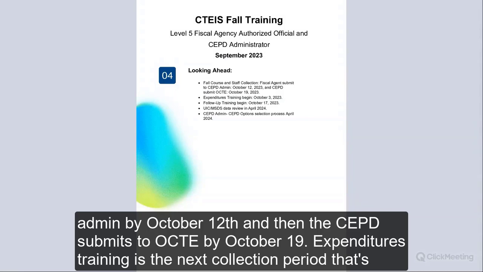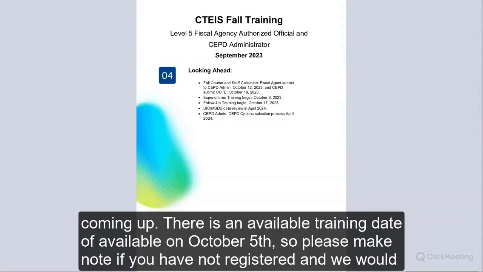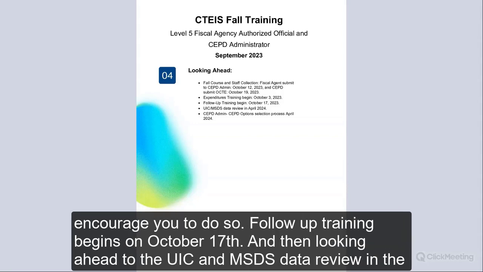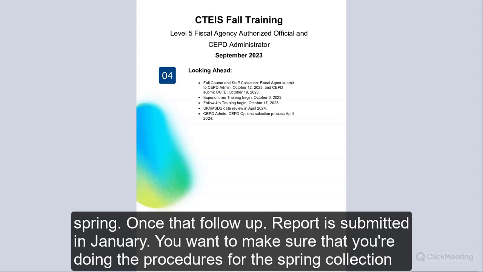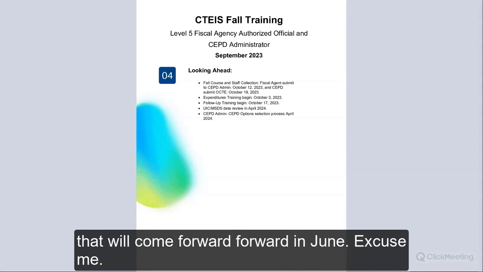Expenditures training is the next collection period that's coming up. There is an available training date on October 5th. So please make note if you have not registered, we would encourage you to do so. Follow-up training begins on October 17th. And then looking ahead to the UIC and MSDS data review in the spring. Once that follow-up report is submitted in January, you want to make sure that you're doing the procedures for the spring collection that will come forward in June, excuse me.